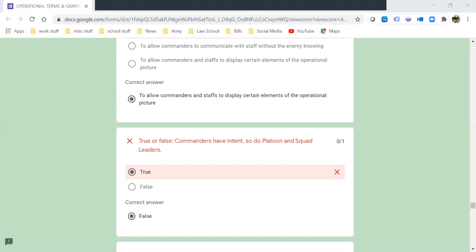True or false? Commanders have intent. So do platoon and squad leaders. So that's false. I don't know why I got that wrong. So only commanders have intent. Platoon and squad leaders execute in order to meet the commander's intent.